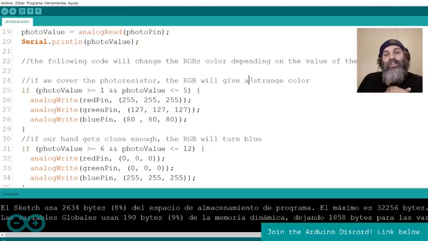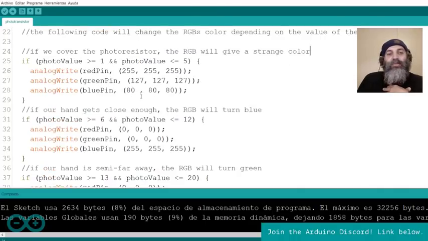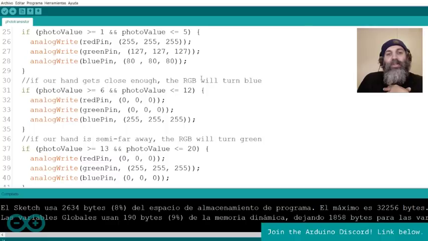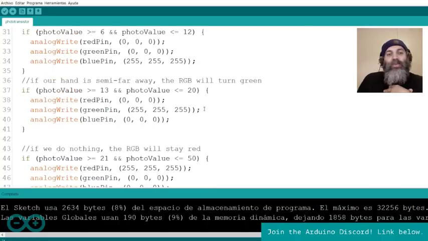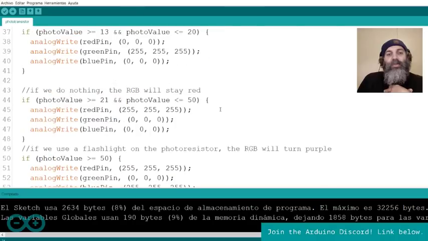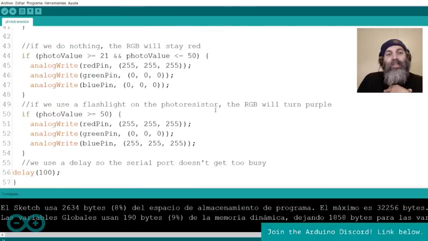It says here strange color for when we cover the photoresistor. If the hand is really close, it goes blue. If the hand is halfway, it goes green. If there is nothing on top, it goes red. And if we use intense light on top of the diode, it will turn purple. And there is a final delay here, not to saturate the serial port.